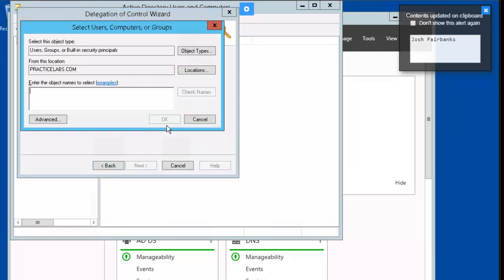So we're going to add the user that we want. I'll go ahead and type in Josh and tab, and I should find him. Well, I'll click find him. Okay, and they found Josh Fairbanks. Click OK.